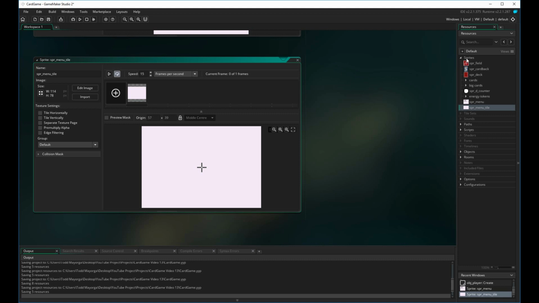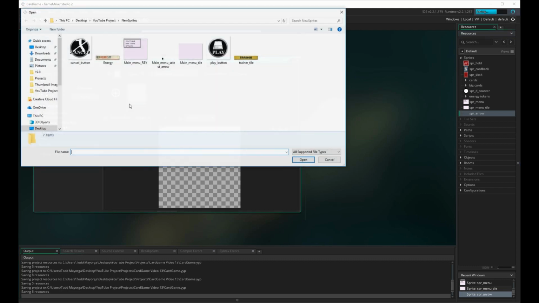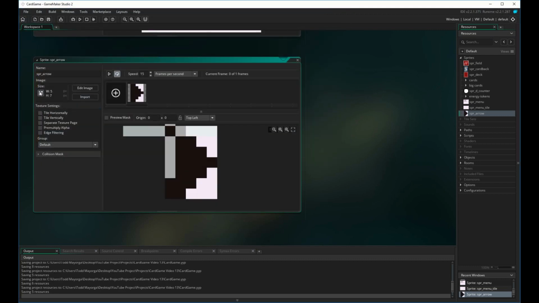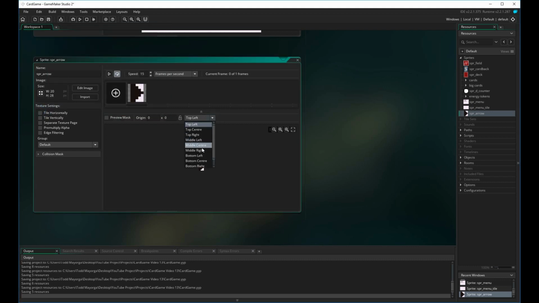The next sprite we want to create is the arrow sprite we will use to select one of the menu options. Now we want to increase the size of this arrow to match the change in size to the menu sprite, and that will be by a multiple of 4, so the new width should be 20. And we want to justify that in the middle center.